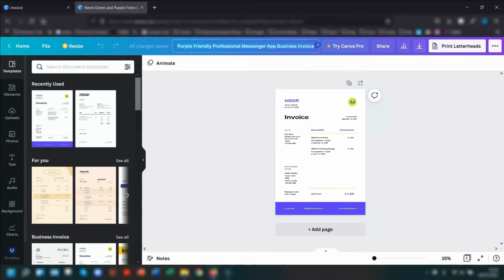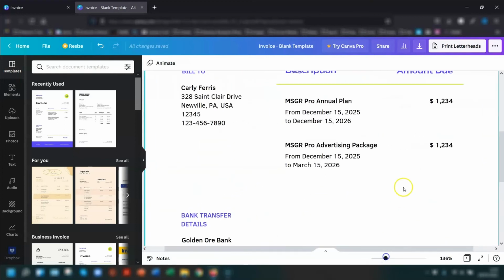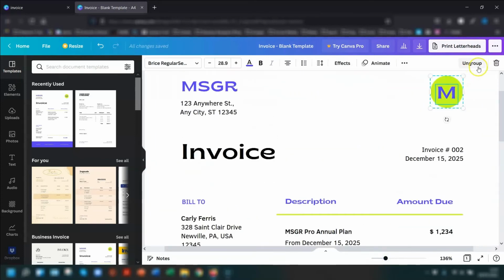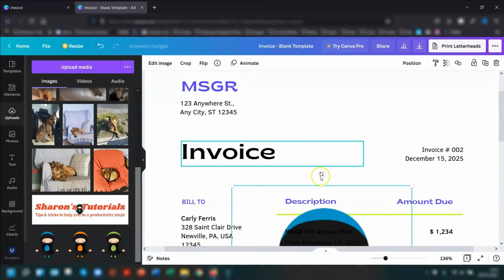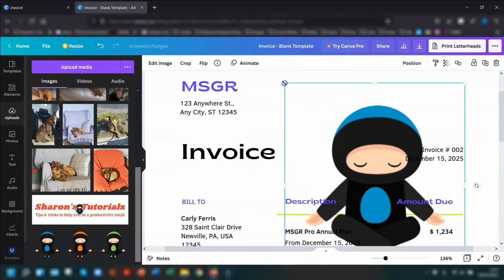First thing to do is rename this invoice blank template. So I know that this is the blank one that I'm going to use. And if we just scroll in a little bit. So the first thing I want to do is ungroup all of this and delete, and I want to upload my logo. Position it up here, resize.